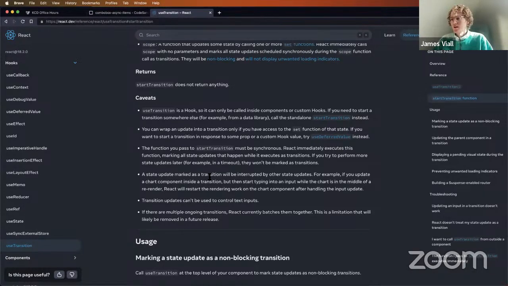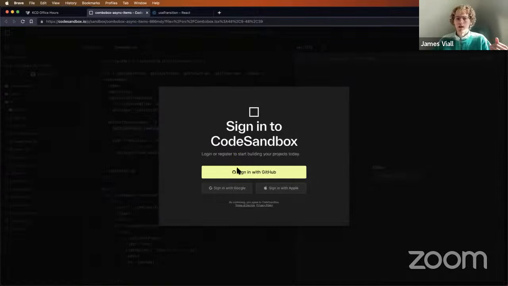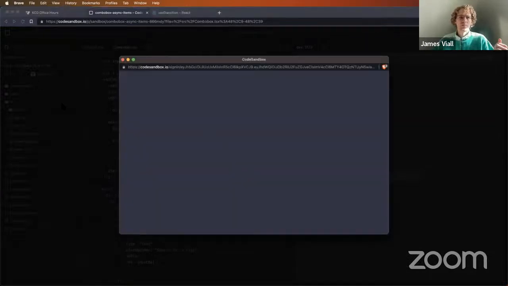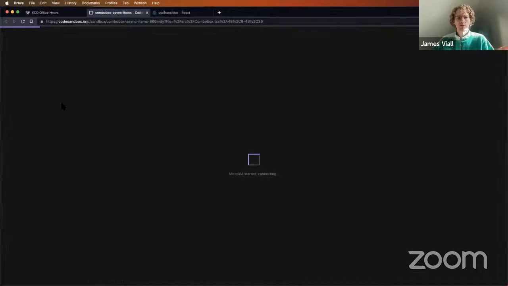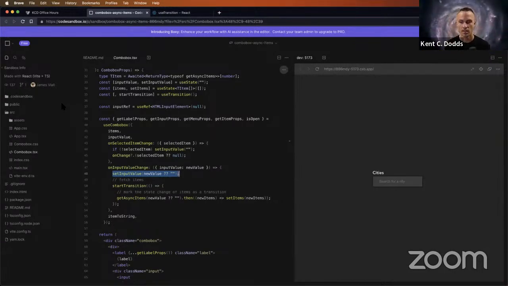And yeah, setInputValue isn't marked as a transition, it's a prioritized update, and all of the state updates that you mark as a transition are supposed to be getting deferred. They do say in some of the docs that even code that you mark as a transition is getting run, but it's not being prioritized or committed in the render cycle.